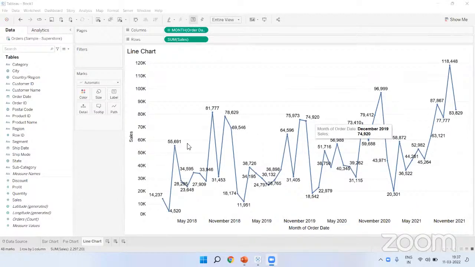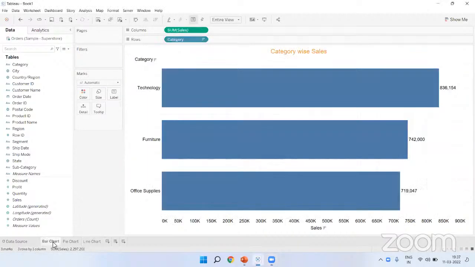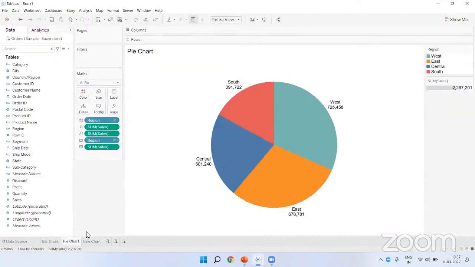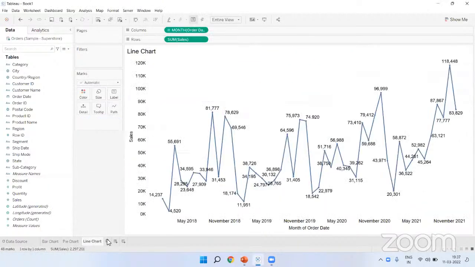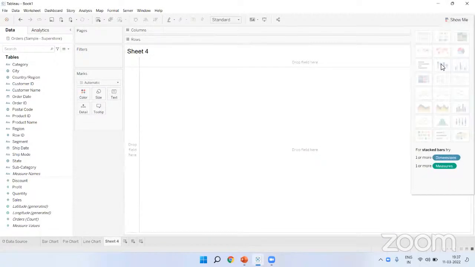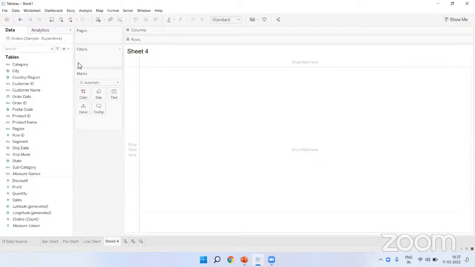So this is the line chart. We saw how to create a bar chart, a pie chart, and a line chart. Now let me create a stacked bar chart. In order to create a stacked bar chart, what is my requirement? We need one or more dimensions and one or more measures. So at least we need one dimension and one measure to create a stacked bar chart.